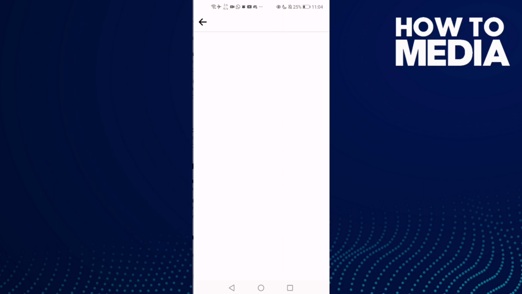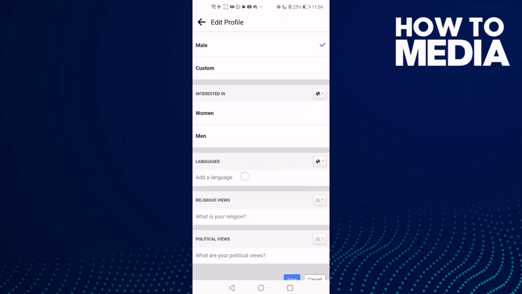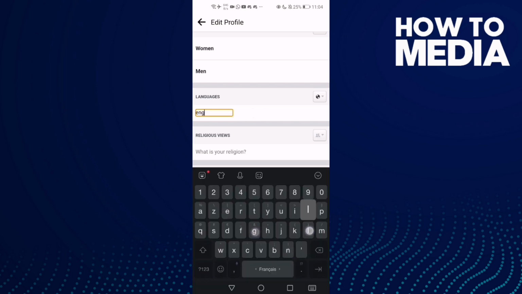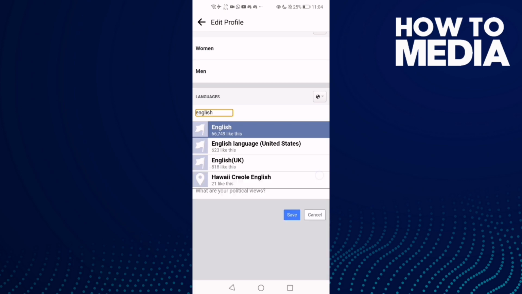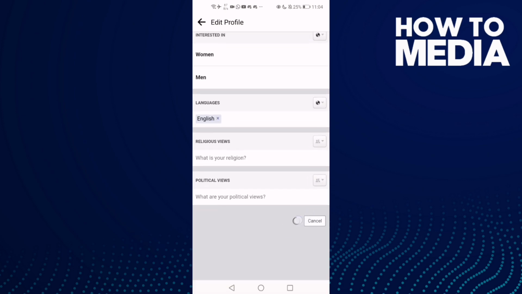Click edit, and then you will find here languages. Just add your languages, like English, and then click save, or if you want to add another languages.